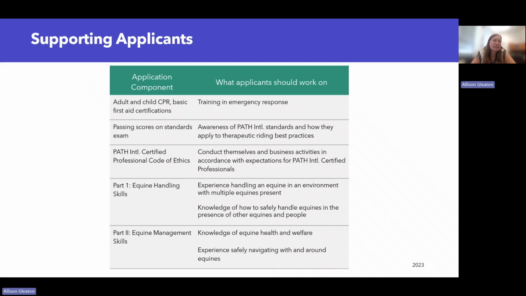Part 2, equine management skills. What's on the checklist is really about equine health and welfare, making sure that applicants understand what is important to ensure that equines can successfully participate in equine assisted services, and that if they're not healthy, they know what to look for and what the response should be. Also a part of that is experience safely navigating with and around equines. This is where more of the stall interaction happens, making sure they know how to move around the equine safely.